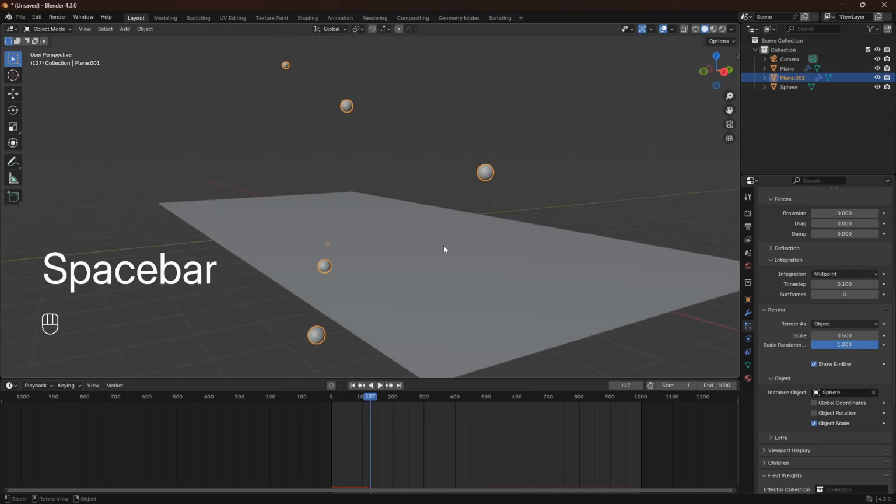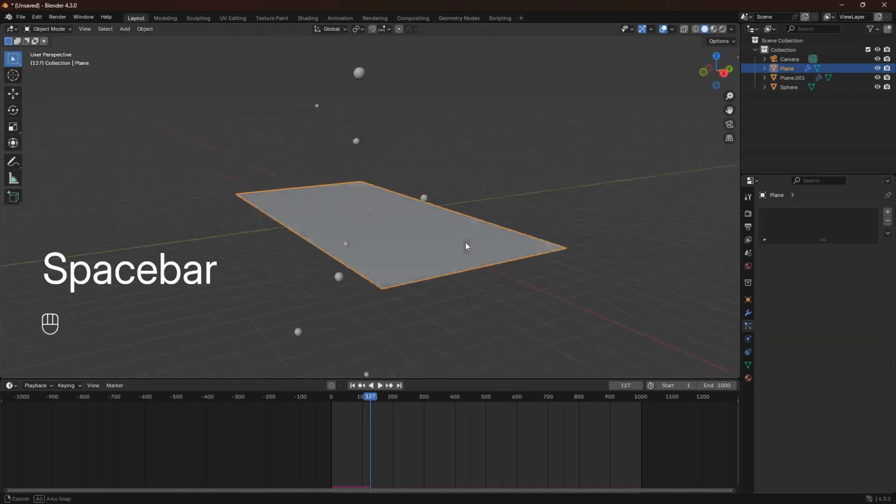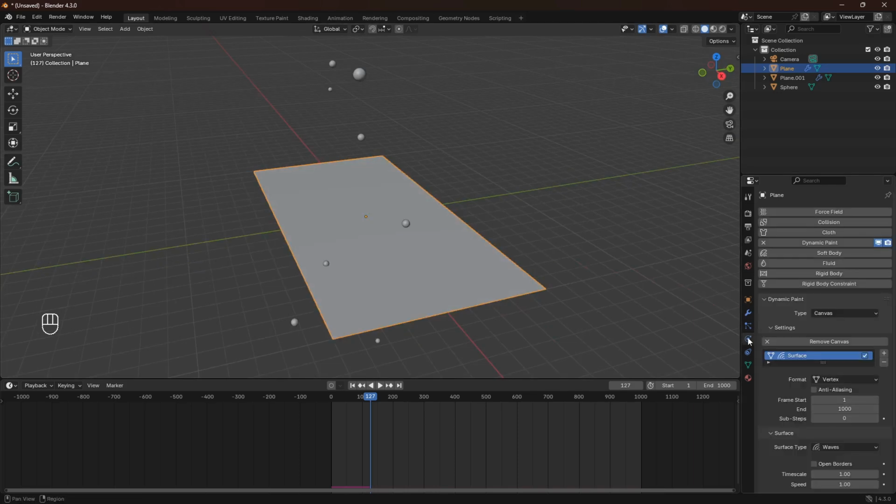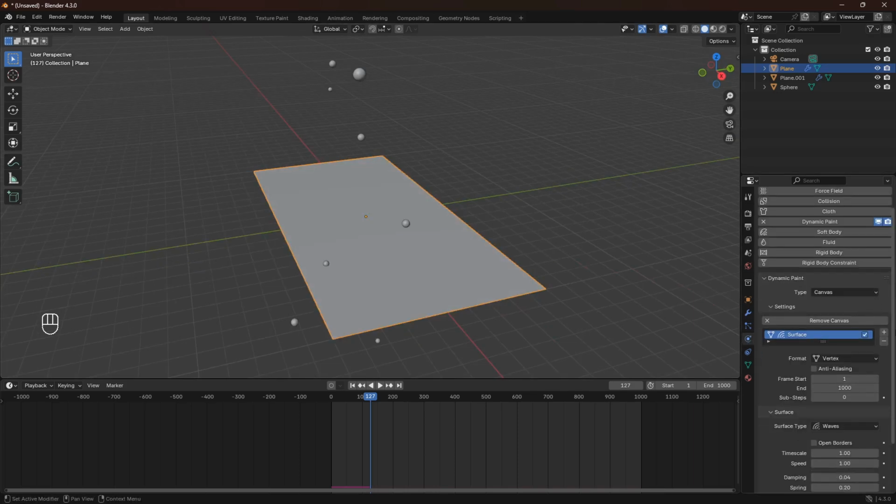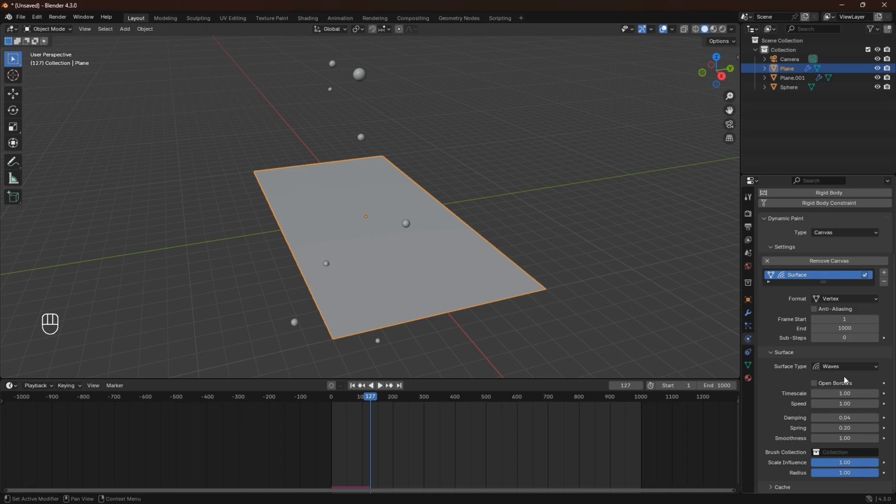And we don't. So let's select the plane here, go into the physics again, and surface type waves.